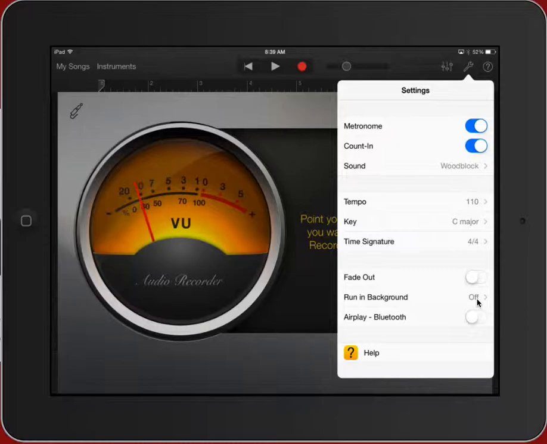So one of the neat features of GarageBand is that I can flip between different apps while GarageBand is recording. This is great if you've written a script on, let's say, the Notes app in your iPad, and you want to start the recording and jump over and read through the script. It allows the user to do both at the same time. But you need to turn on run in background.